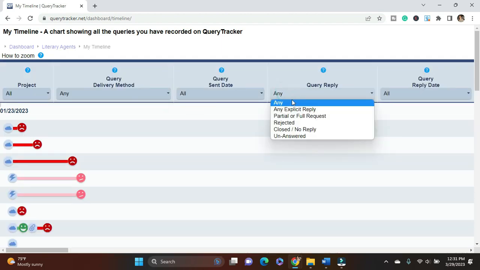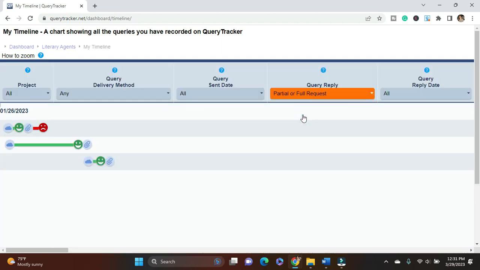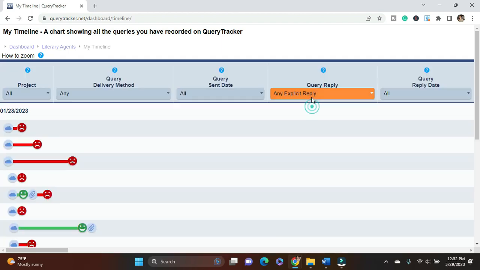If there's any replies, okay, I only want to see the people who've requested more from me, because that makes me feel good. Oh, look. All smiley faces, except for that one sad face. So I can really cut the data any way, and that's very helpful. So yeah, if you're a data nerd, you're going to love QueryTracker.